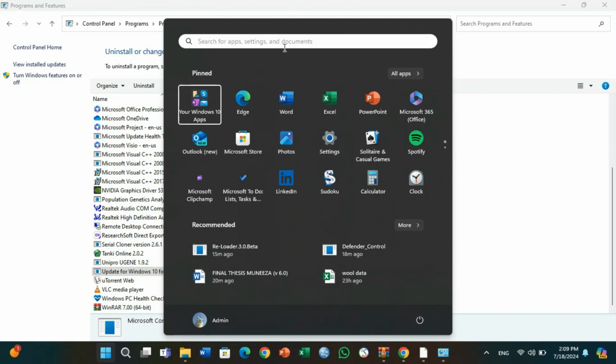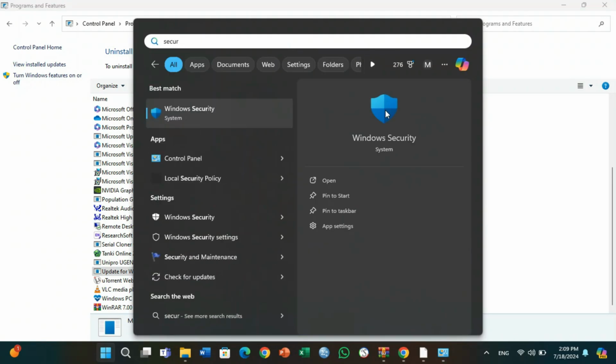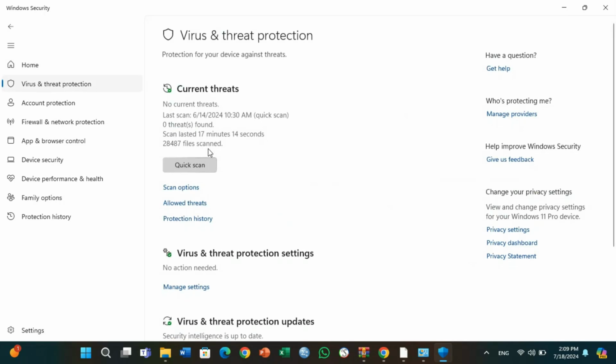If you want to protect your data in your PC or laptop, then you can use Windows Security Antivirus, which is inbuilt in Windows 10 or Windows 11. That will protect your data and outside traffic. Also, this video will be helpful for you.